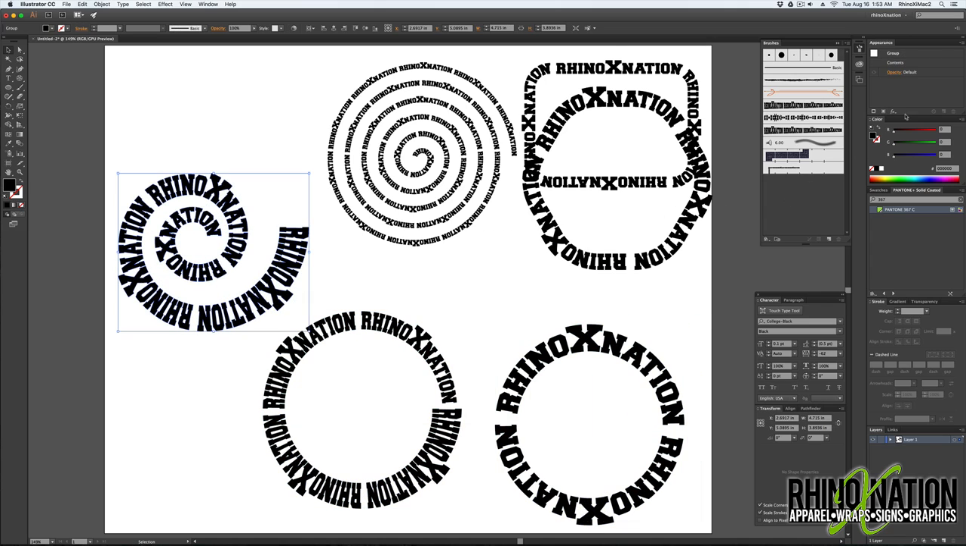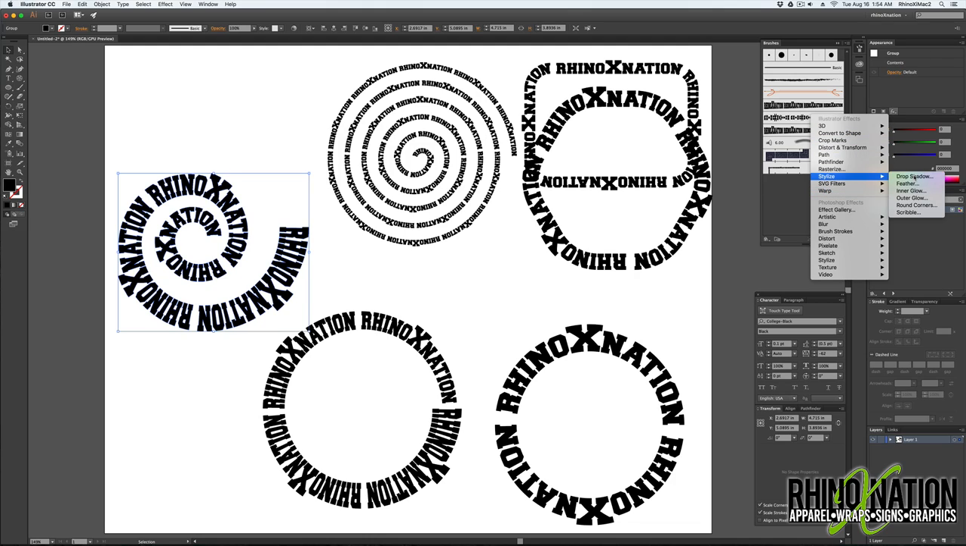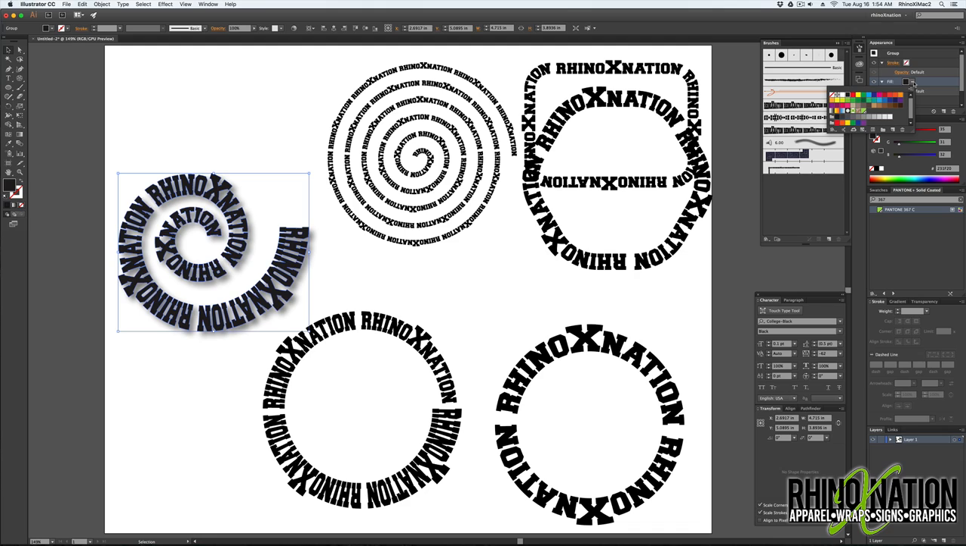You can select the image, come over here to the appearance panel, select the effects tab, come down here, you can add a drop shadow to it. You can click here, you can change the fill color on it. You can click here, you can add a stroke to it.